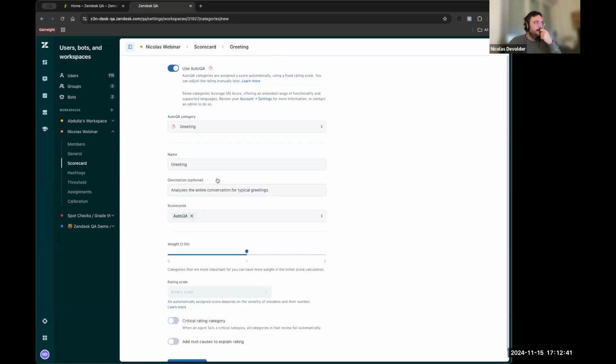Let's start with greeting. Now, that's quite important. If you don't activate the category of AutoQA within the workspace, then AutoQA will not work within that workspace. So that's something that you have to opt in to make sure that it works. So be mindful of that.